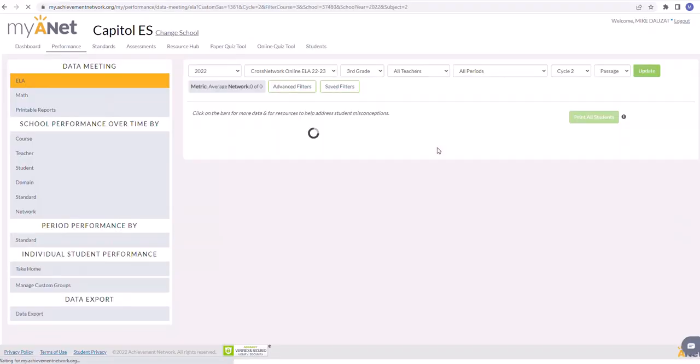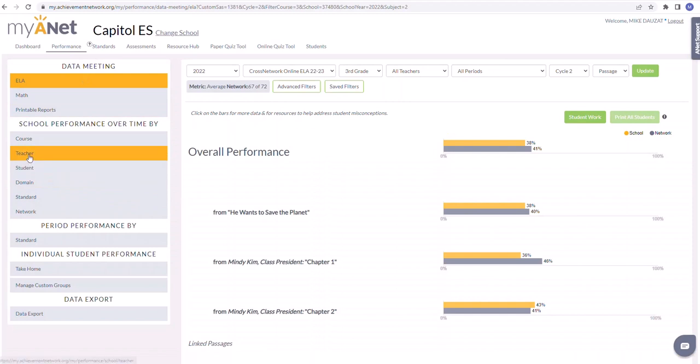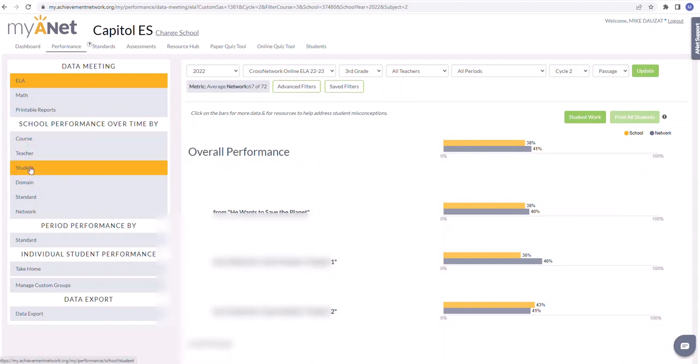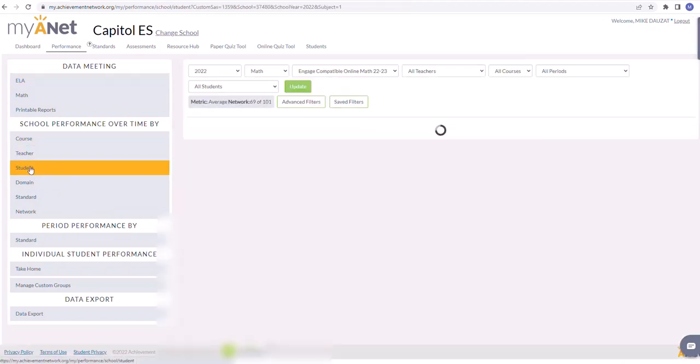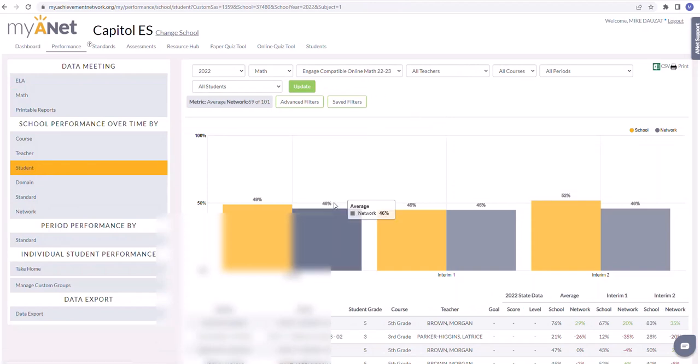Capital Elementary. You're going to go to school performance over time by student. Now you should see, I'm not sure what you see because you probably just see your school. I have a lot more schools here.